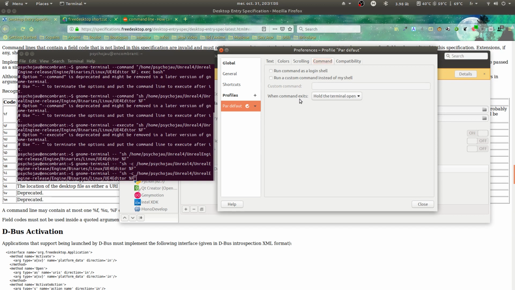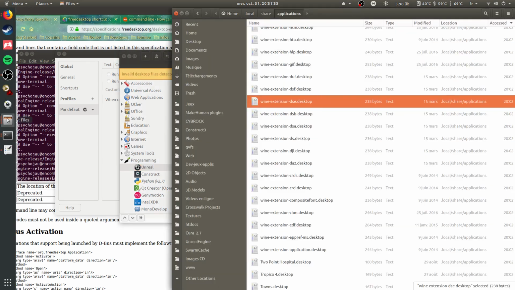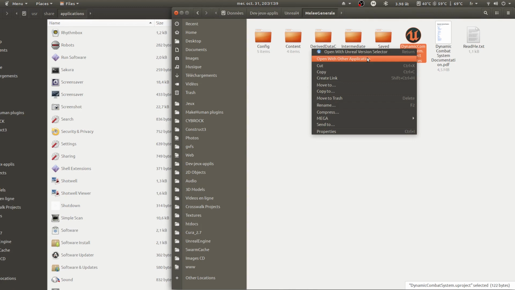You don't want it to exit, you want it to stay open, so you can see why your software crashed or what is the problem. You don't need to browse the logs. You have the terminal with its nice colors to see the errors. It's way better. And you can copy paste just the error, of course. So very useful. As you can see, open with other application or properties.